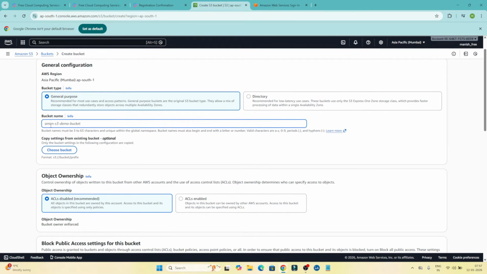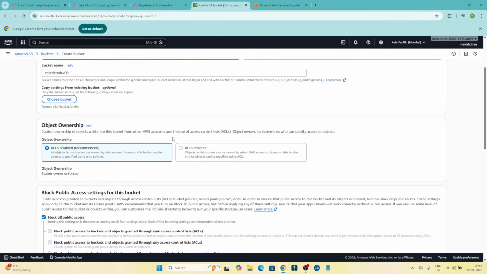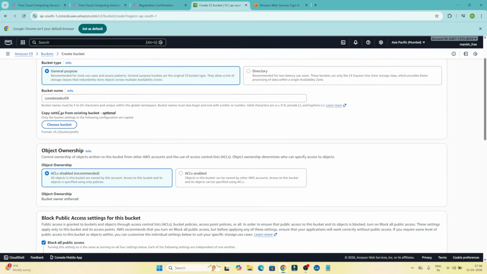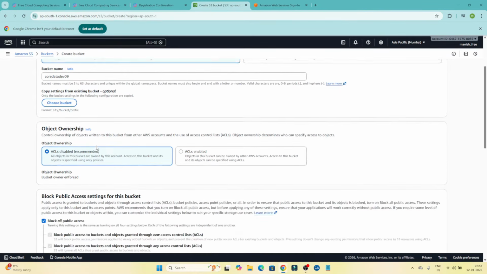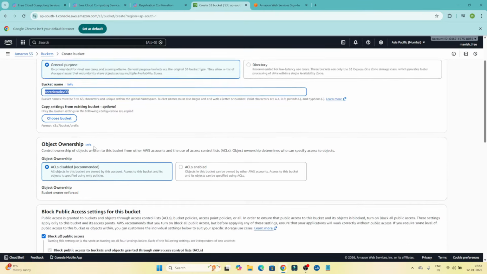After that we have to give the bucket name. Make sure it is unique. So let's give the bucket name core data dev. You can give any name, like this I am giving. It should be unique, otherwise it will throw an error. And after that you can see copy settings from existing bucket. So if you have already created any bucket and you want to copy the settings from there, you can use this. As of now, this is the first bucket we are going to create, so we will create a new bucket and the settings.